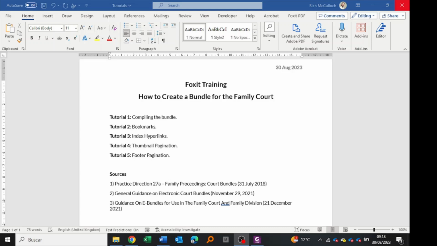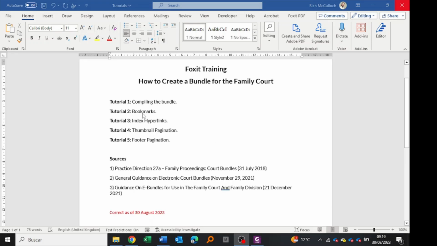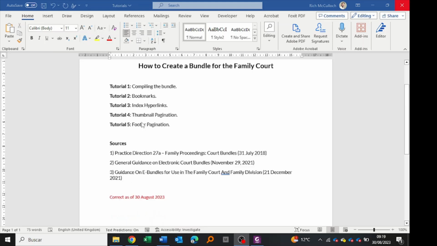Today I'm going to show you how I would create a bundle as per the requirements of the Family Court, including how to create the bookmarks, how to hyperlink the items of the index, and how to format the pagination.